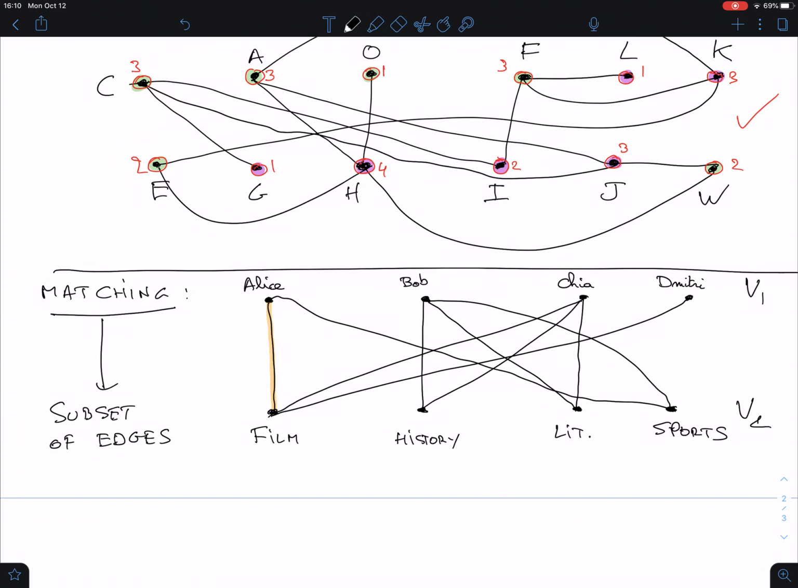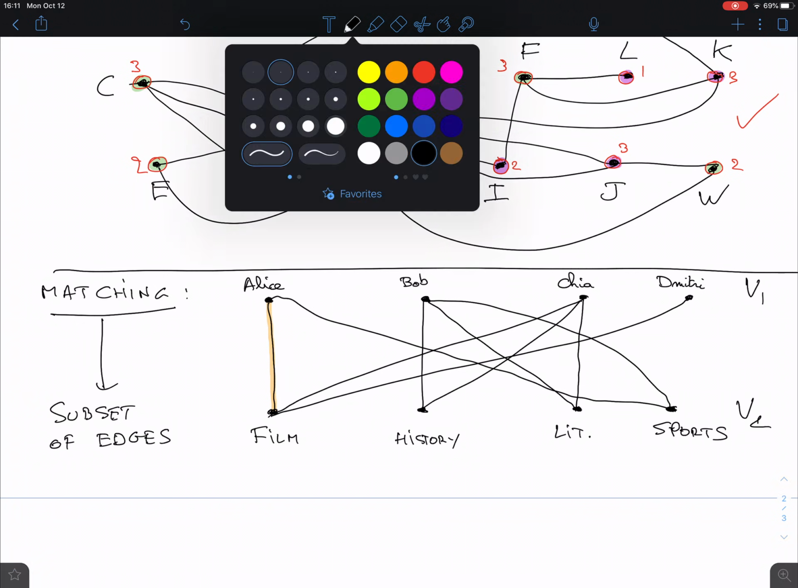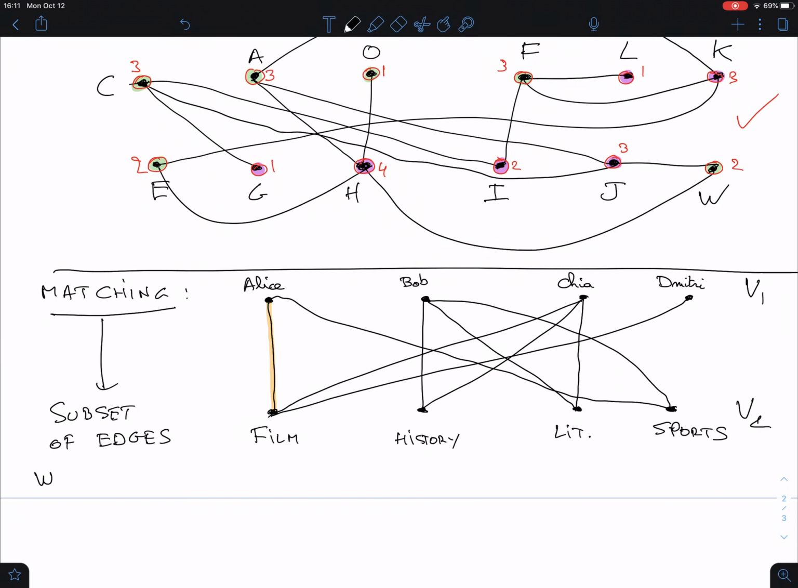Let me put it differently. All the edges in this subset are different vertices. A subset of edges with different vertices. I think this is clearest if I say it is all with different vertices.